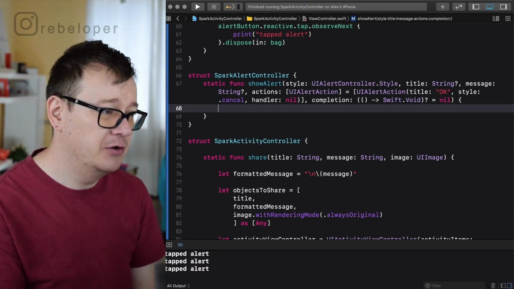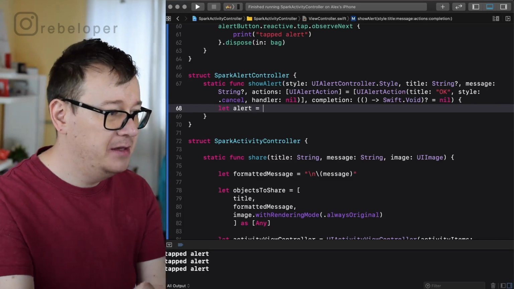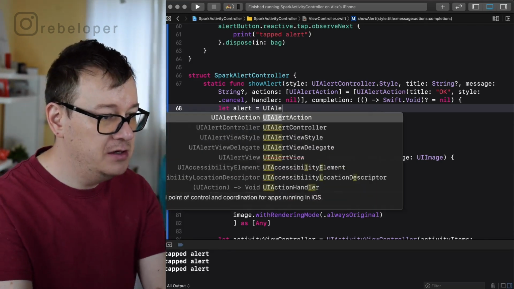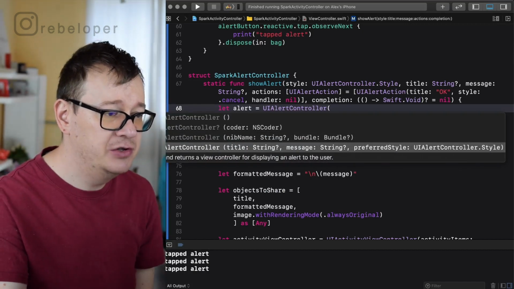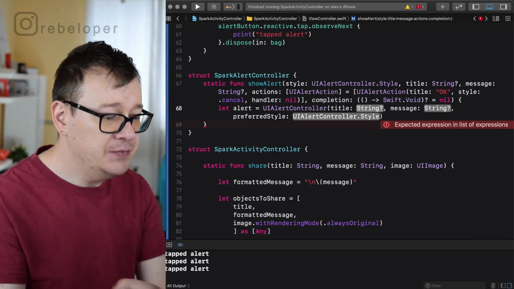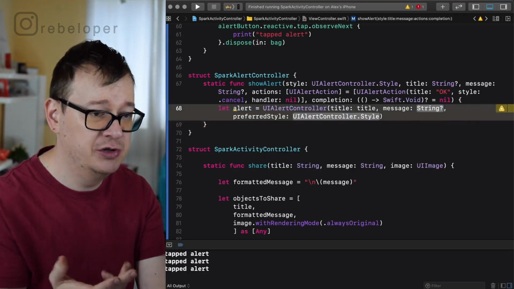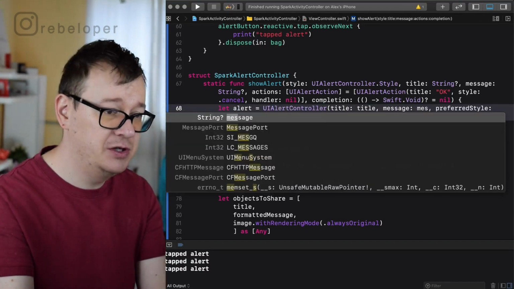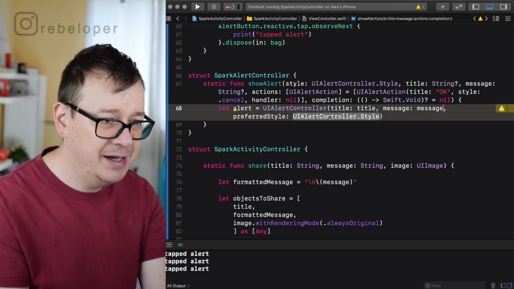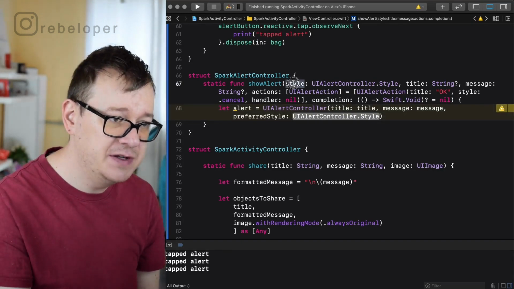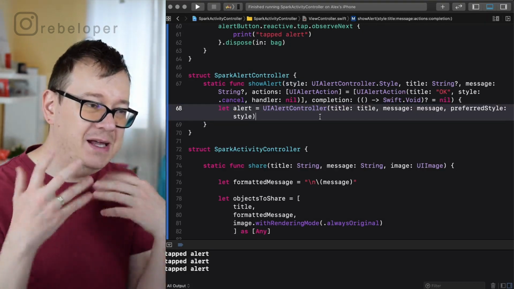So let's build this out. First of all, let's create our alert. So let alert equals UIAlertController. There we go. And we are going to use this title, and the title should be the title. And as you can see, it also should be an optional string. Message, again, an optional string as the message. Preferred style, we are going to add this style that we are using here. So let's copy that out and paste that in there. Now we have our alert.